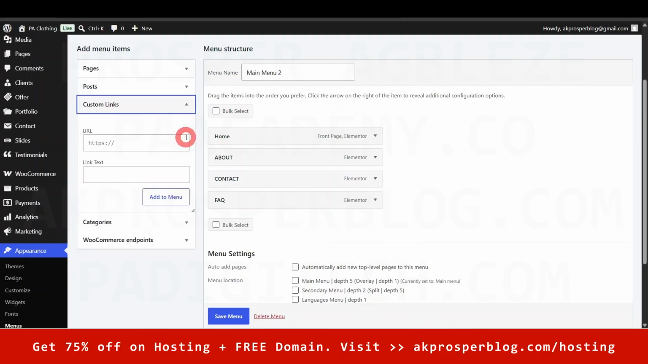Then you can also use custom links, like what I was saying, that there are some pages that are not on your website, but if you have the link to those pages, you can paste the link here and then you put a text, okay, that's going to take you to that particular page that you want to link.